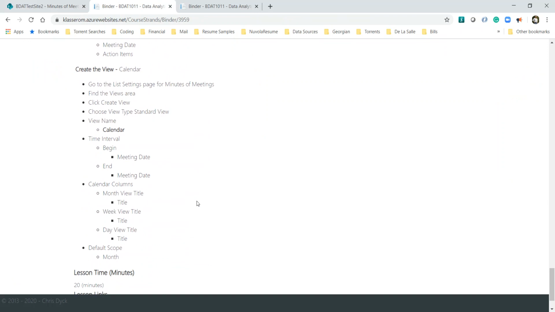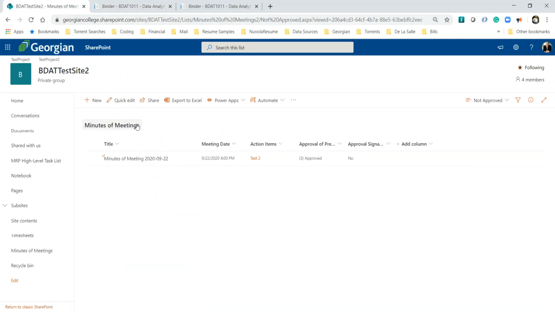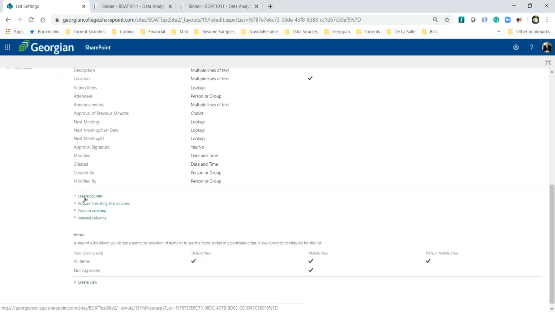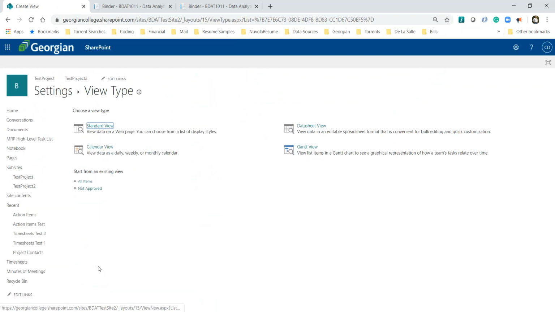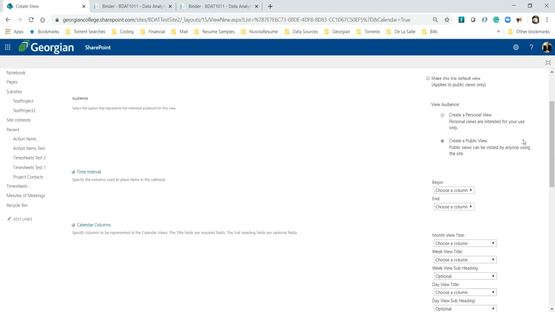I like using the calendar view for a few reasons. But what we do here is we're going to go back to creating a view. Okay, so we go back to our list settings and click on create view. Now this is a special type of view here. This is going to be our calendar view. All right. And from our calendar view, it has a different set of criteria. I'm just going to paste the name of the view as calendar.